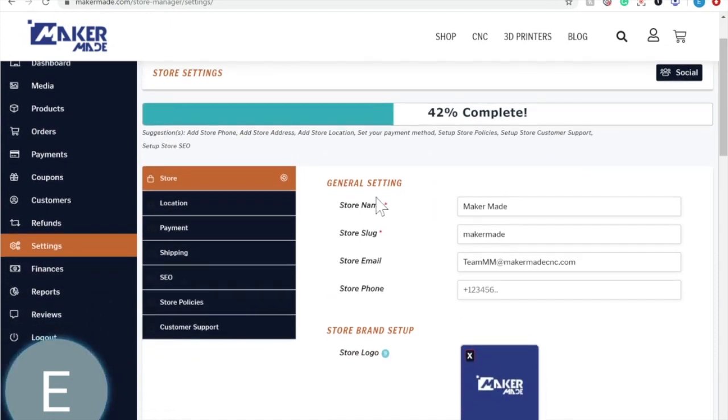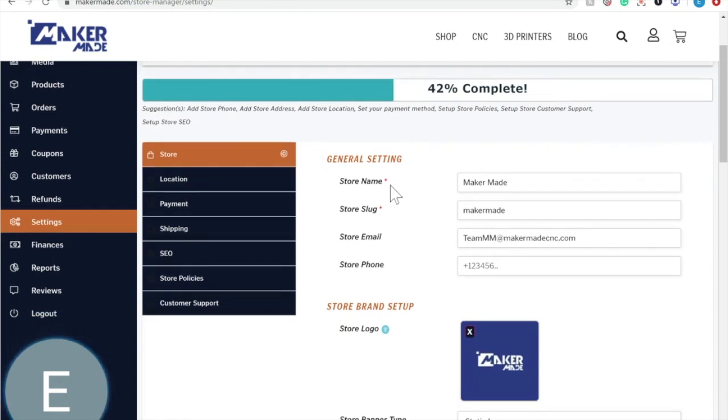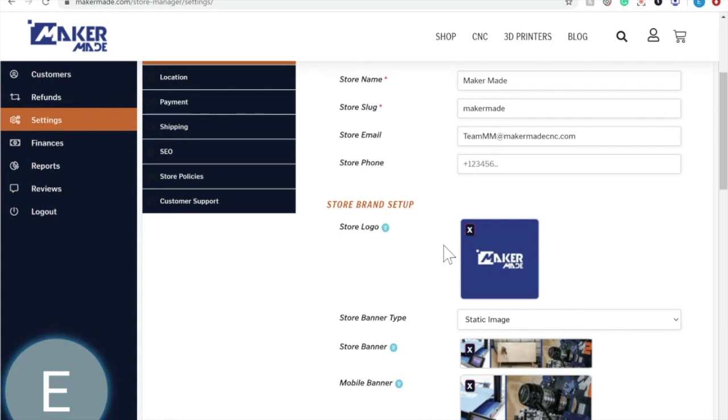So you're going to want to go ahead and put in your store name and also your store slug. And then also make sure to put in your store email so that people can contact you. Store phone, optional. The only two that you're going to definitely need are store name and store slug. Now for store logo, you can put in anything you want, just something that represents your store itself. And if you look at these question marks right here, this is the preferred size for the pictures you're going to put in.